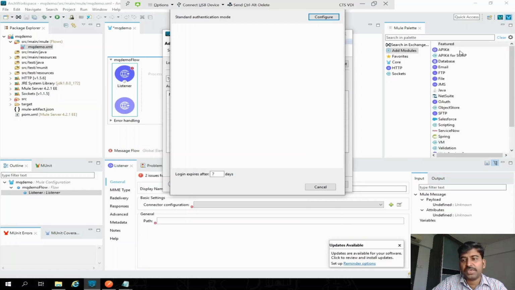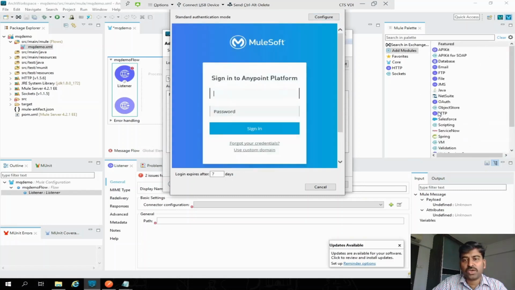Okay, so if you see the right side, it's loaded. The available modules are loaded, and it's not having the MQ module, so we will try to download it. I'm using a trial account for the Anypoint platform, and if you don't have an account, you can sign up and use that as well. I'm logging into my Anypoint account which I have recently created, a trial account valid for 30 days. So now I'm logging into that particular environment.